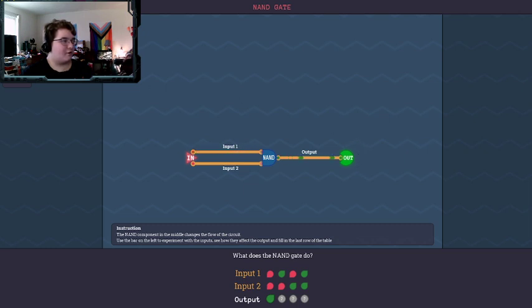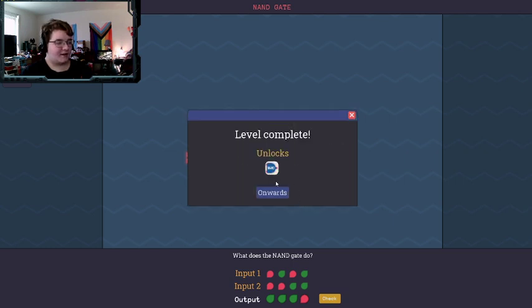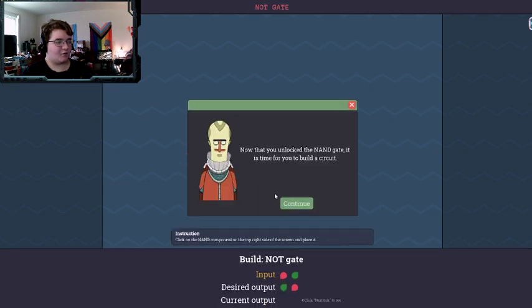If this one is on, same thing. But if both are off, it also turns on. Correct! You have unlocked the NAND gate. With this component, you can build everything else in your computer. Yeah, you can do a lot with a NAND gate. Onwards.